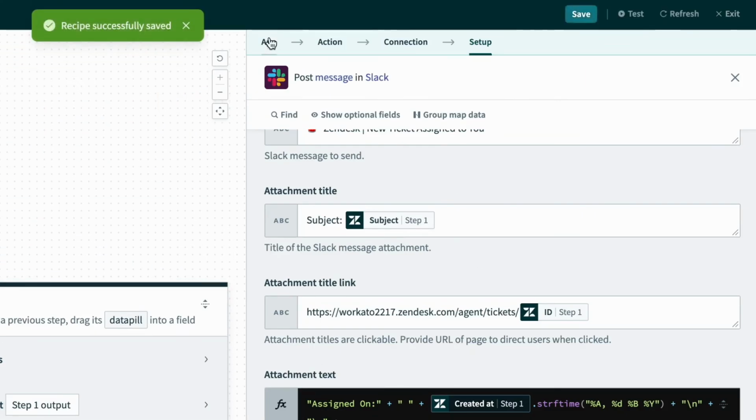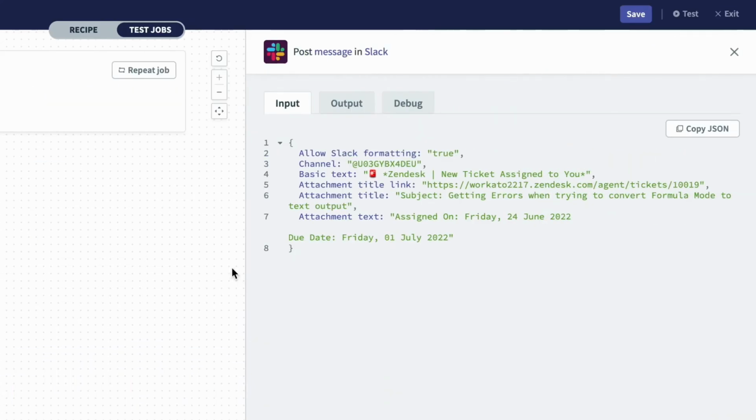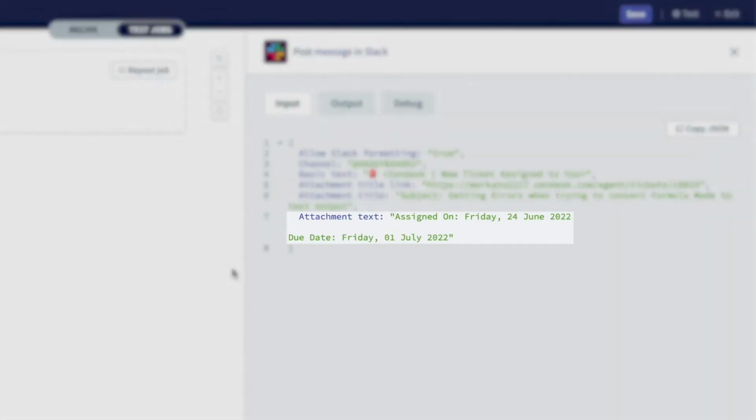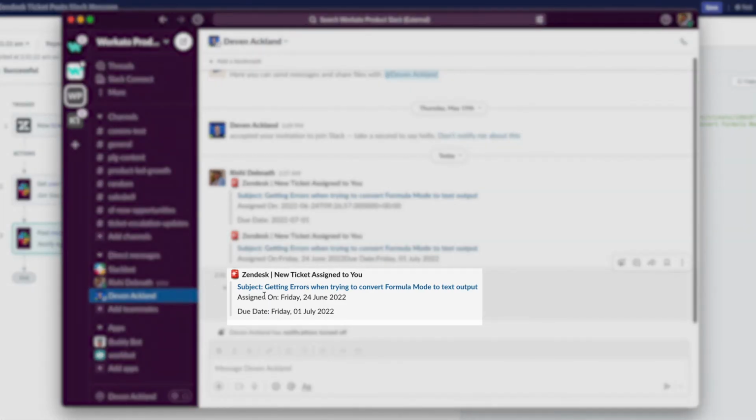Click save. We'll go back to test jobs and hit repeat job one more time, and then let's see what happens. And great, no errors, so let's click into step 3 to see what came through. And on the right, we can see that the information has been converted, and there's a space between the two pieces of information, the assigned on and due date. And if we jump over to Slack, we can see that our efforts were a success. The dates look good, and there's proper spacing between all the information.